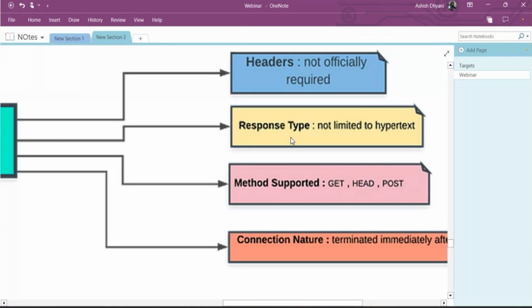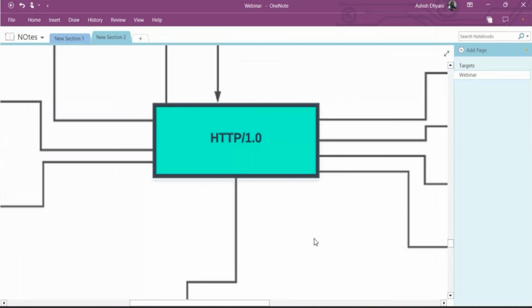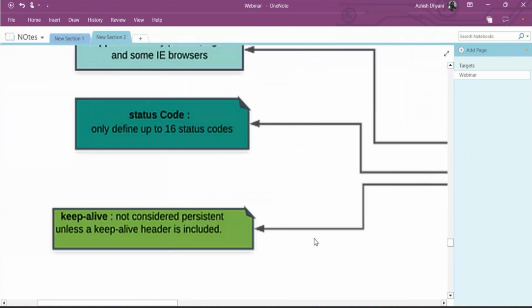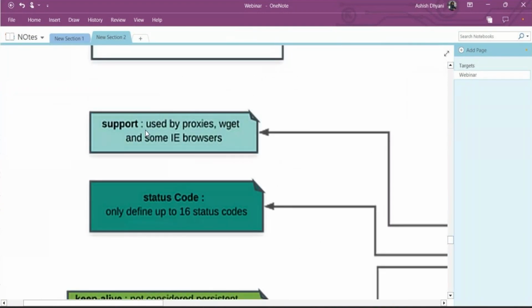And there was a header, or there is a header, with the name Content-Type. That Content-Type header gave the ability to transmit files other than HTML. Then the connection nature was the same, terminated immediately after response, and that's why it was the problem of HTTP 1.0, right? Then support: it's used by proxies, wget. wget is a command in Linux to download anything. So wget also uses HTTP 1.0, and some browsers, like Internet Explorer, use it.